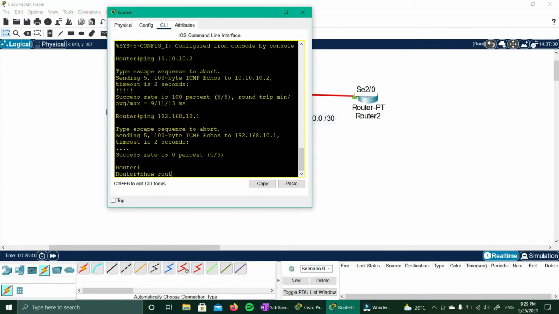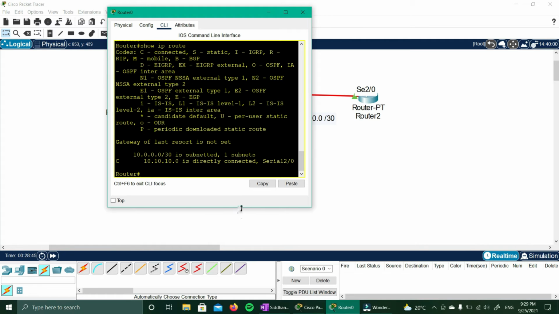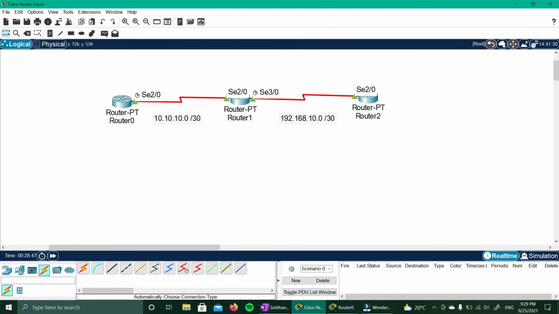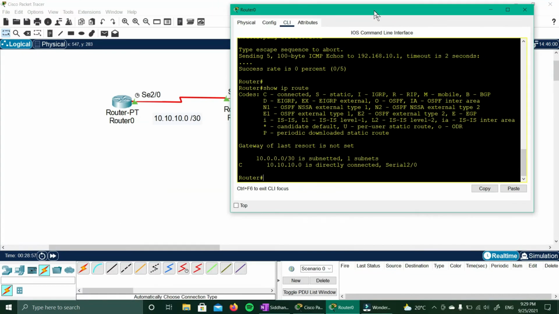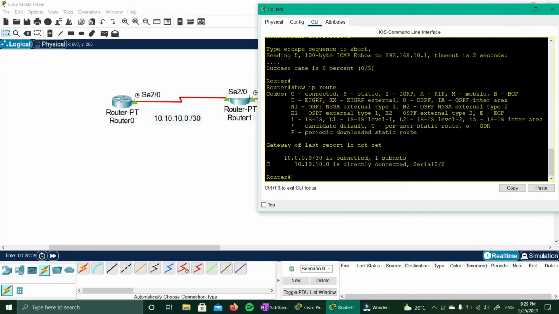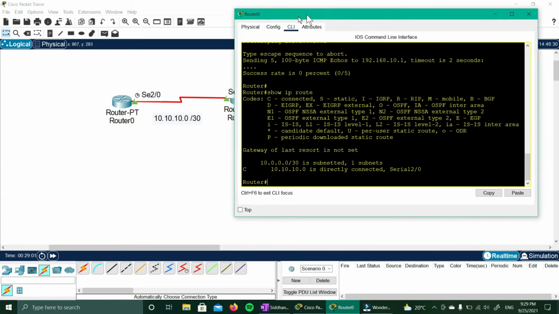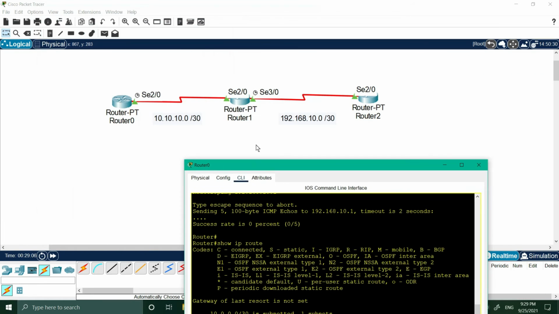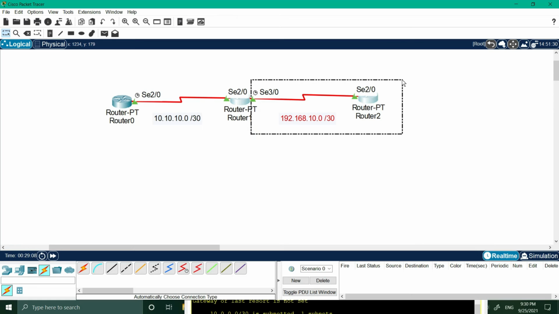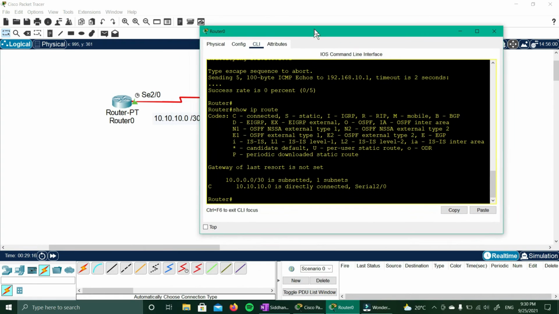show ip route. Now see, in the routing table of this router, what do we have? We have 10.10.10.0/30 connected directly to serial 2/0 on router 0. Now we have to add that 192.168.10.0/30. This whole network exists at SE2/0, right? So we will go to router 0.